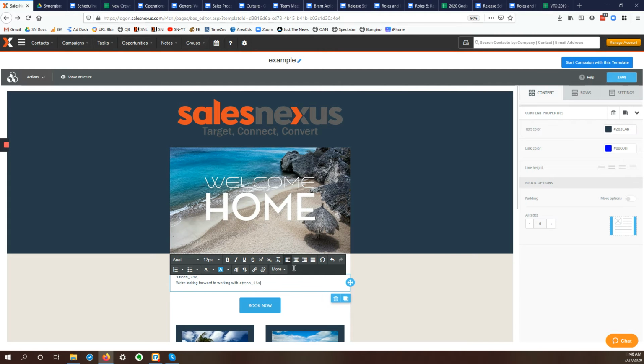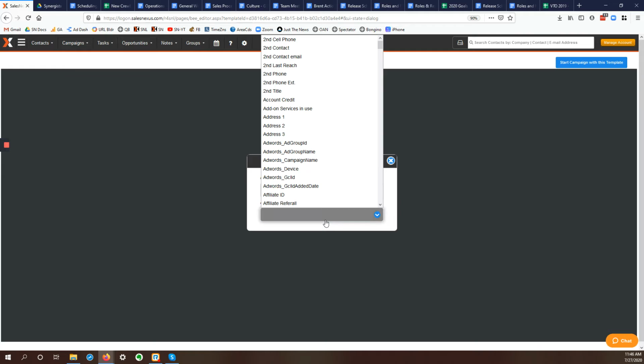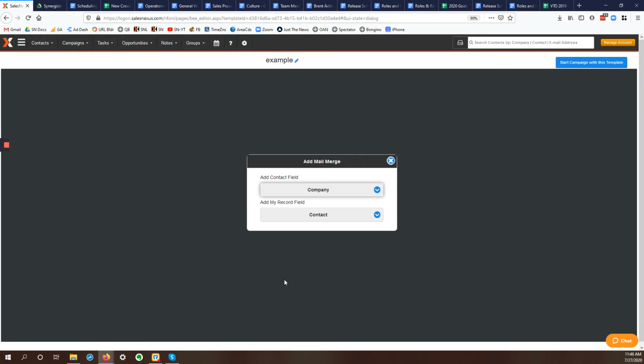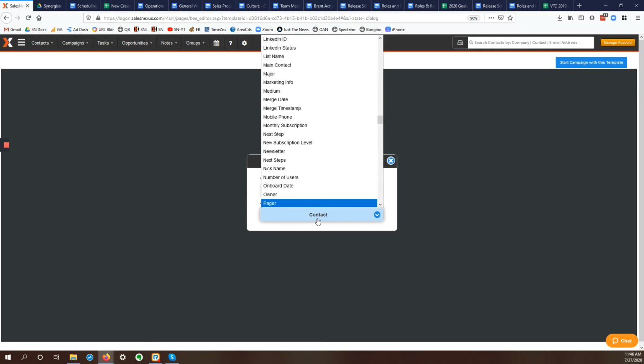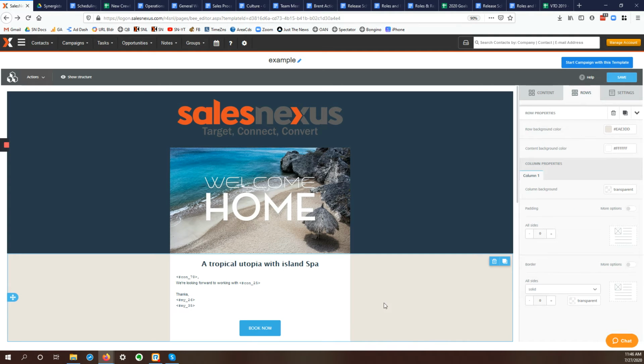And then when I'm done typing, I can put in my signature and mail merge in my fields from my record. So I can put my signature in, and it'll dynamically create that for all my different salespeople that might be using the same template. So now I'm going to find the phone number. And there we go. So I click off of that.